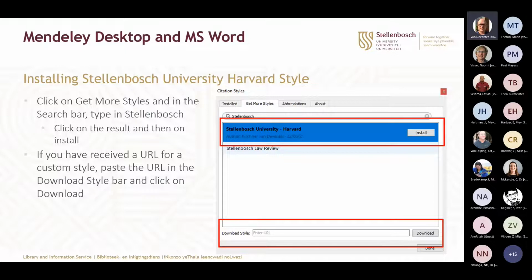But if your supervisor still wants it to be as it was in the previous way, we can still customize your style for you. In a case like that, we will send you a link to download that customized style. Then you can just paste that link in the download cell here at the bottom, and you can use that one for your referencing.